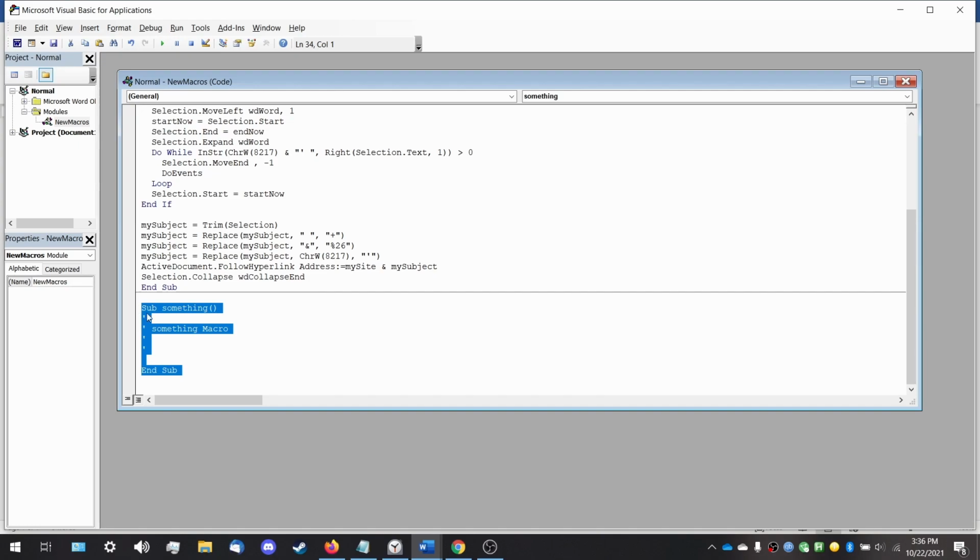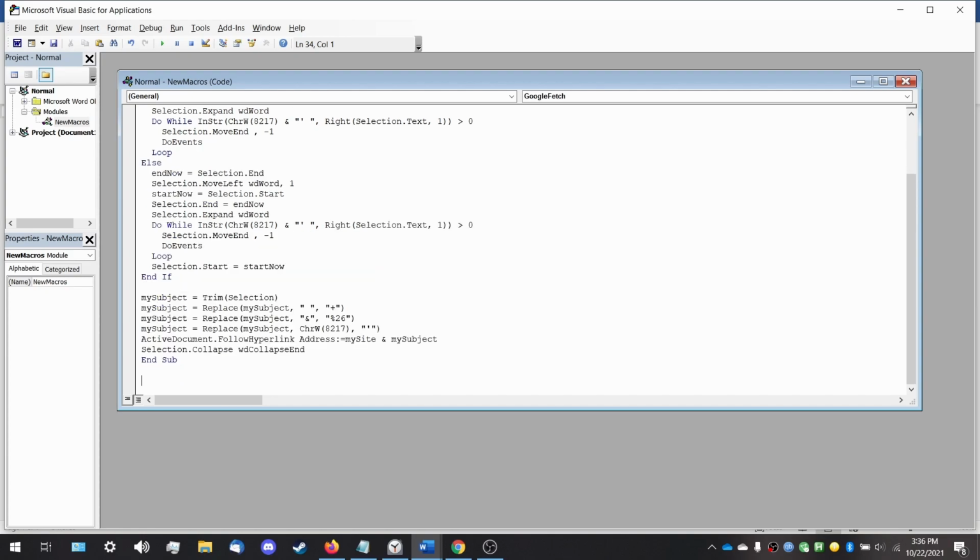Select all the text below the line. Again, if you have no macro installed already, you won't see any text above the line or the line itself. In this case, select all text in the editor. Delete the text you just selected.